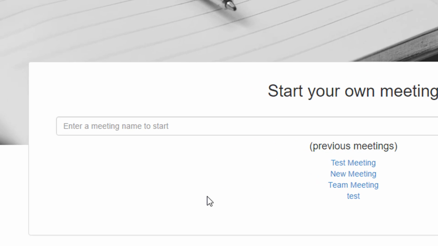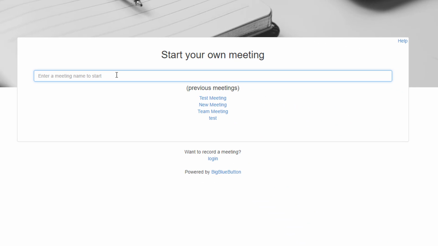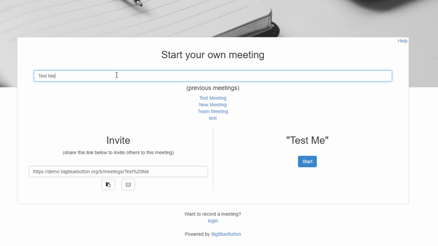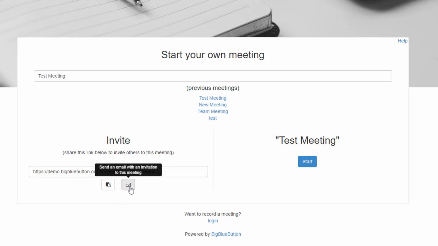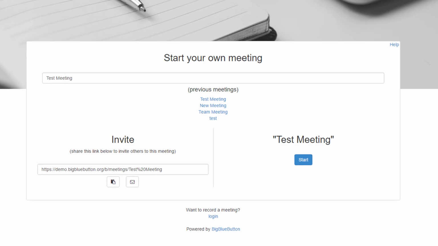So here I'm at the homepage and it's asking me for entering a meeting name to start. I'm just going to call the meeting test meeting. And you'll see it gives two options. One is I can invite others to the meeting by just sharing this URL. So I have a button here which I can copy to the clipboard. I could also mail it to someone as well, and I can start the meeting.